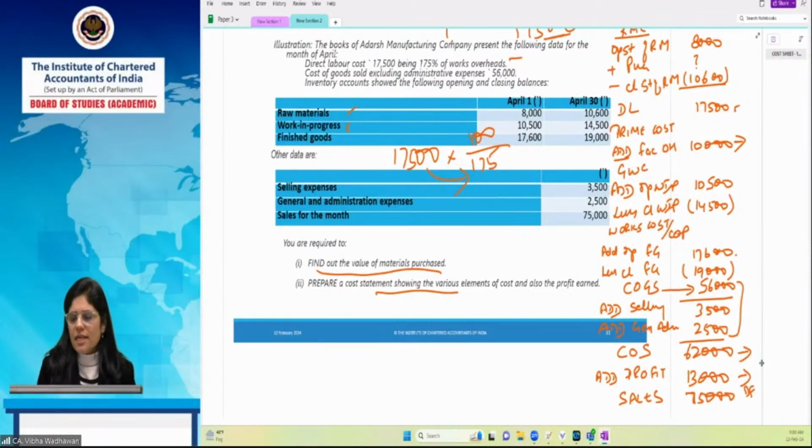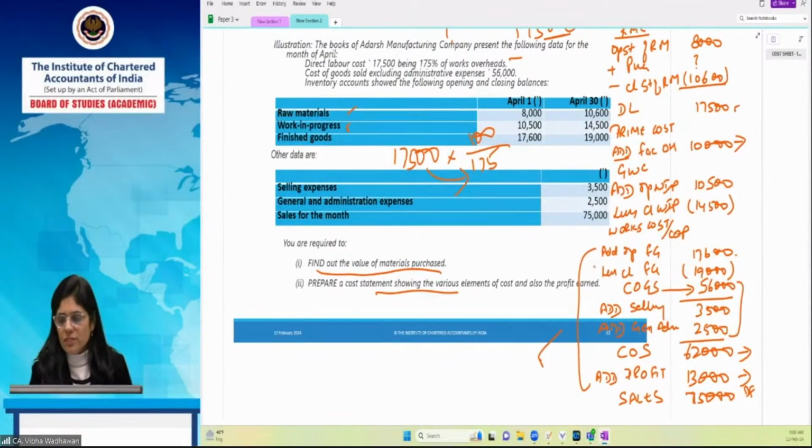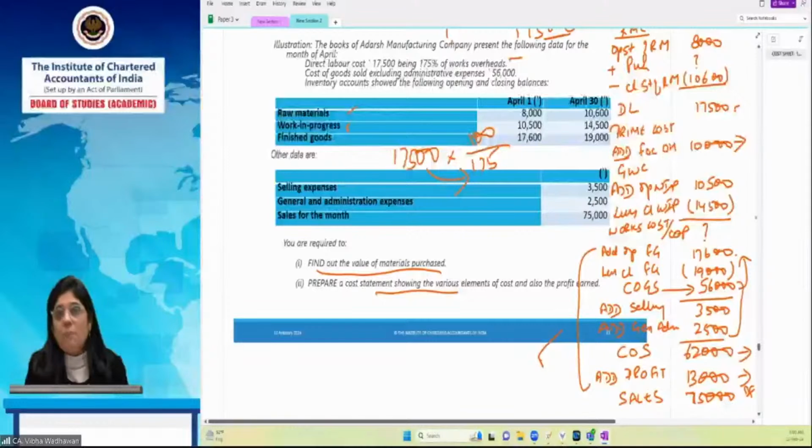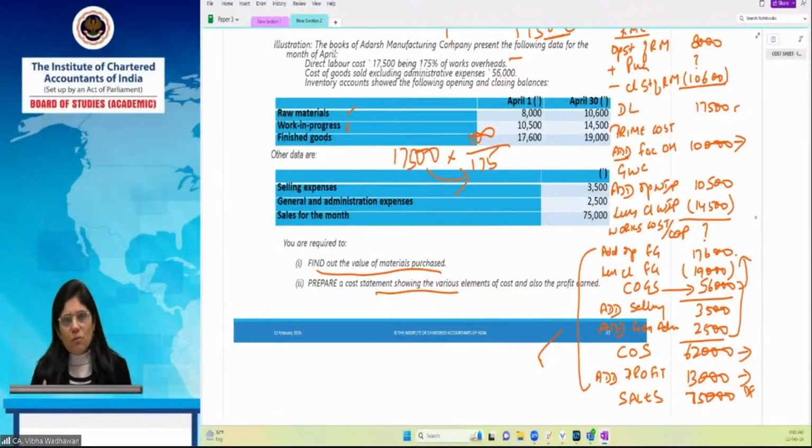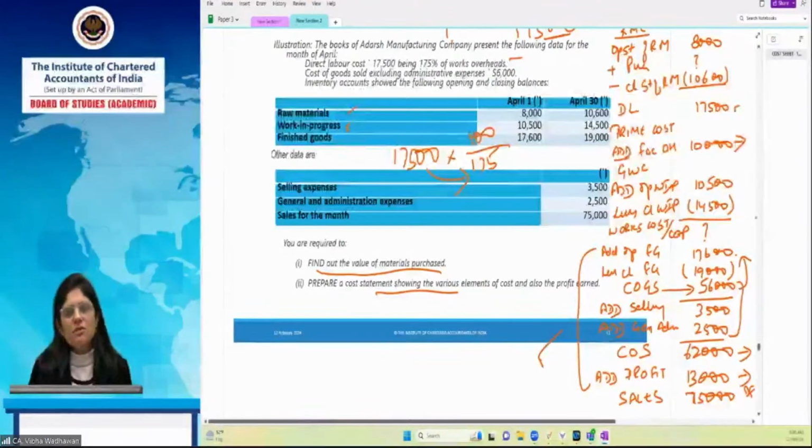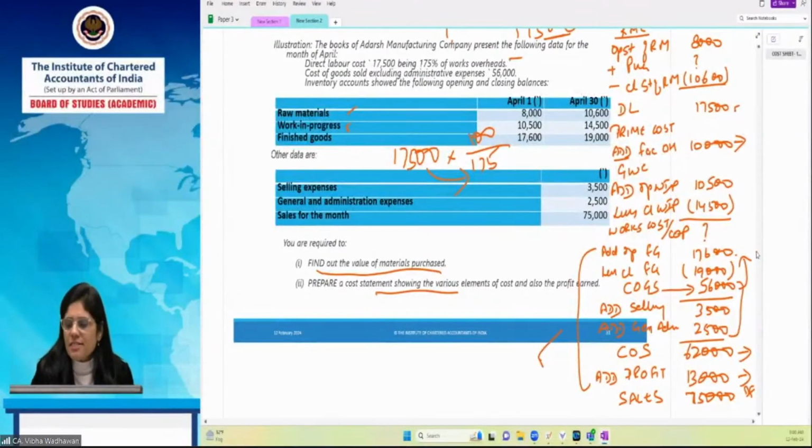All right. So see, the last part is clear. We have all the figures. Now we will go backwards to find the COP. We'll start from COGS backwards, so we will reverse the sign. Whenever we go backward, we reverse the sign: plus becomes minus and minus becomes plus. So 56,000 plus closing stock minus opening stock. Students, whenever we do backward calculation, the signs will be reversed. What was added will be subtracted, and what was subtracted will be added. All right. So 56,000 plus closing stock minus opening stock.